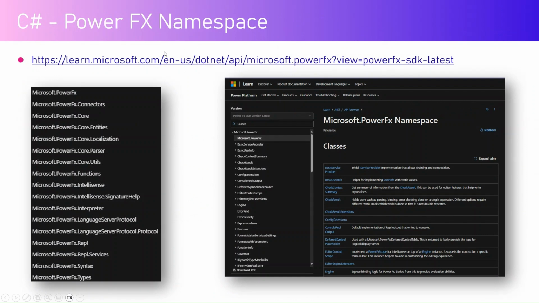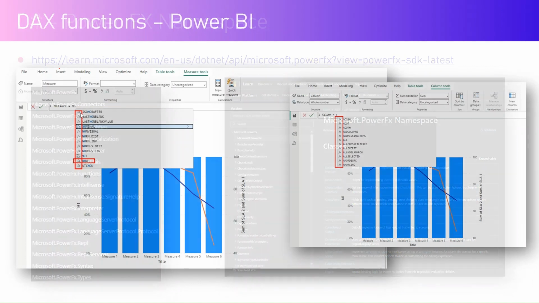Pac PowerFX namespace. So if you navigate to this URL, here you will find a lot of functionality. Basically, it's like a library of functions, methods, which will allow you to look into Microsoft.PowerFX core utils, core localization, core parser, core entities, and all these objects which you can utilize in a programming language. Like, say, one example would be to use that in C Sharp.